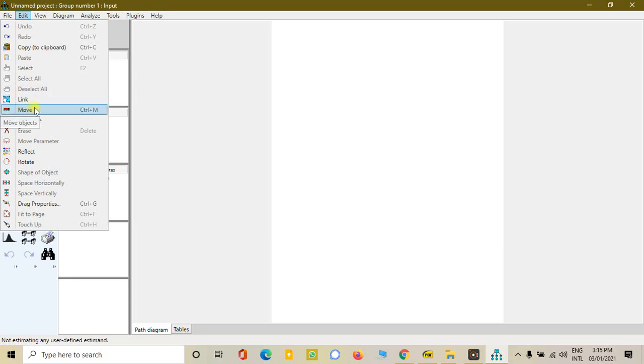Even you can move the components of your diagram, and this is for duplicating or making a copy of your diagram, and this is for deleting any object from the diagram. This is for the parameters. You can move your parameters from here.